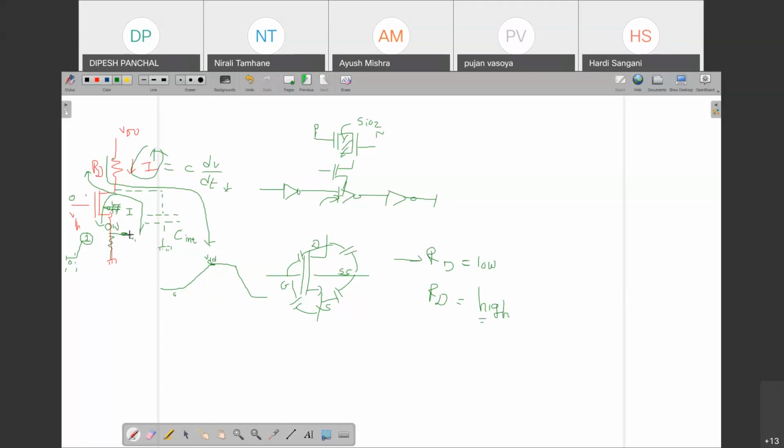So still your capacitor is discharged via this. Current should not be passed via this RD. So RD again needs to be high. Can we use an active load? Which load? Active load?